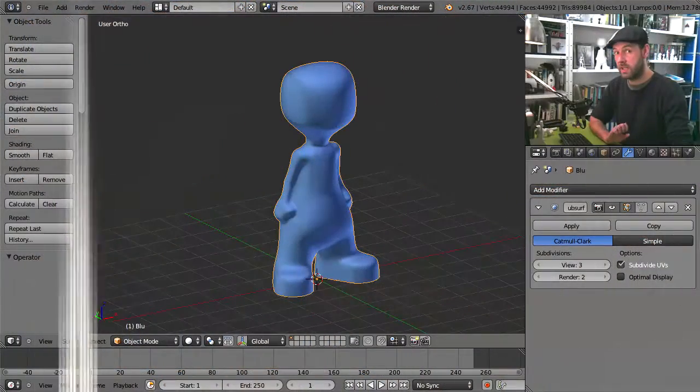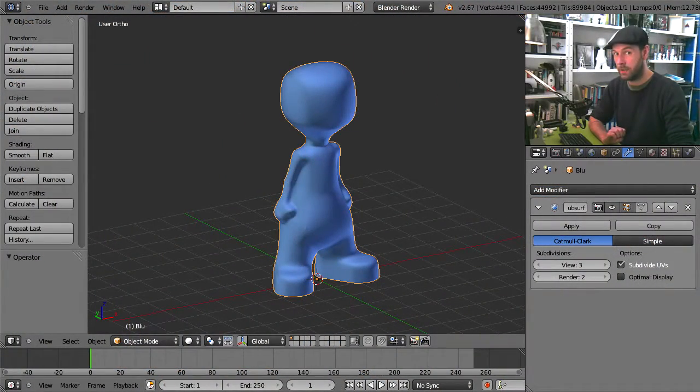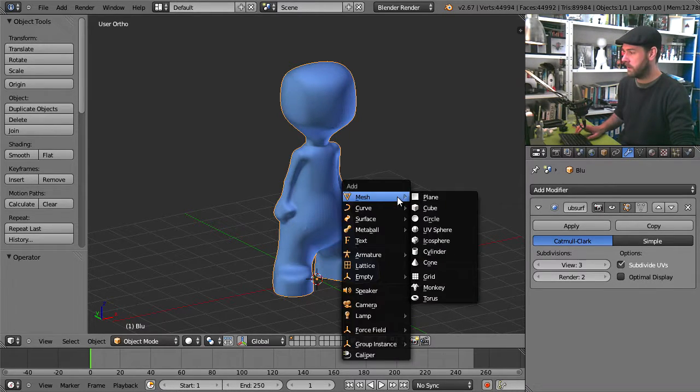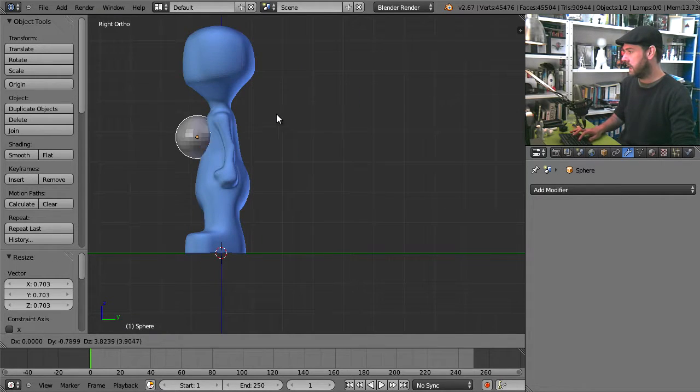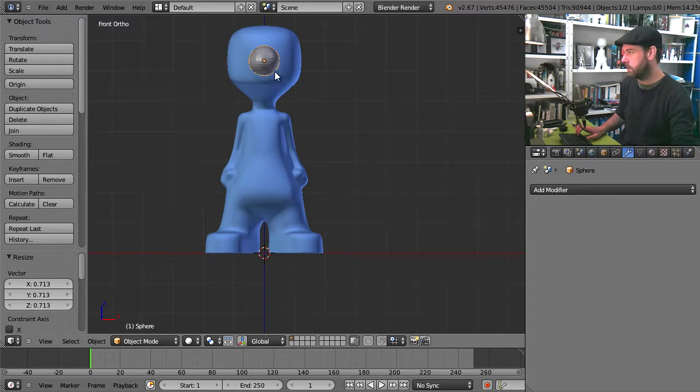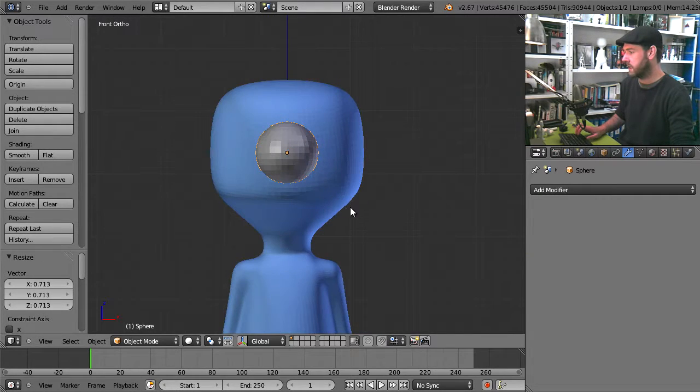One of the coolest things about modifiers is that you can have multiple modifiers on a single object. So let's look at a case where you might want a second modifier on Blue. For instance, if we were to give him an eyeball. So let's make a sphere, and we put the sphere in the middle of his face. Here we go, he's got a huge big cyclops eye.